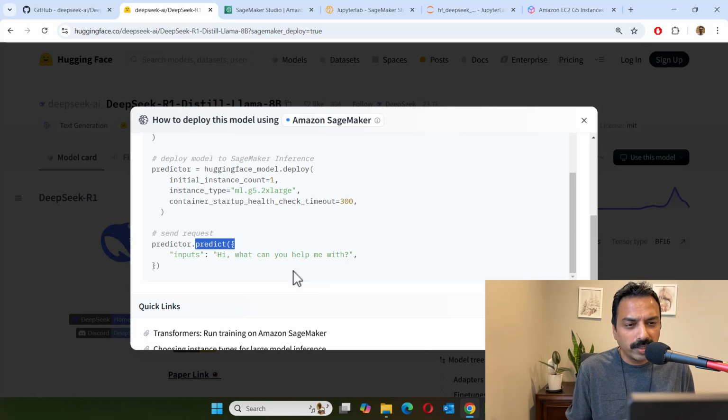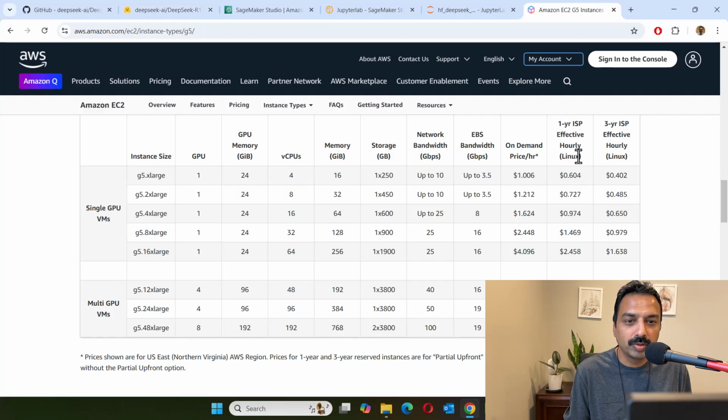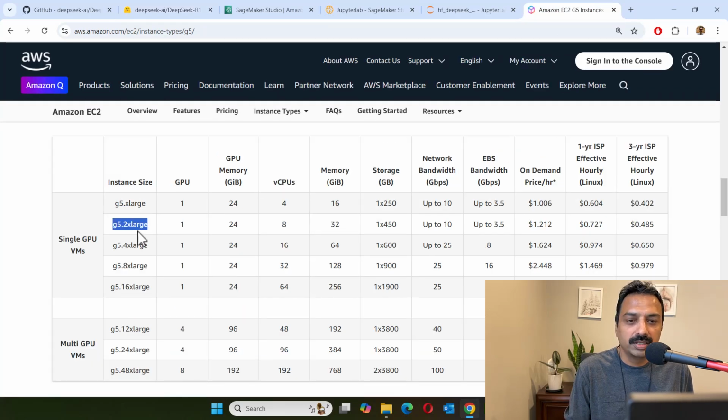The important point to note is that after you're done with this testing, you have to terminate the endpoint that you deployed because there is an hourly charge for it. For instance, G5 2xlarge accumulates approximately $1, $1.50 or so. I have the pricing page open here. The recommended instance is G5 2xlarge. It comes with 1 GPU with 24 GB of GPU memory. And it also comes with 8 CPUs and 32 GB of memory. The pricing for this instance type is $1.20.